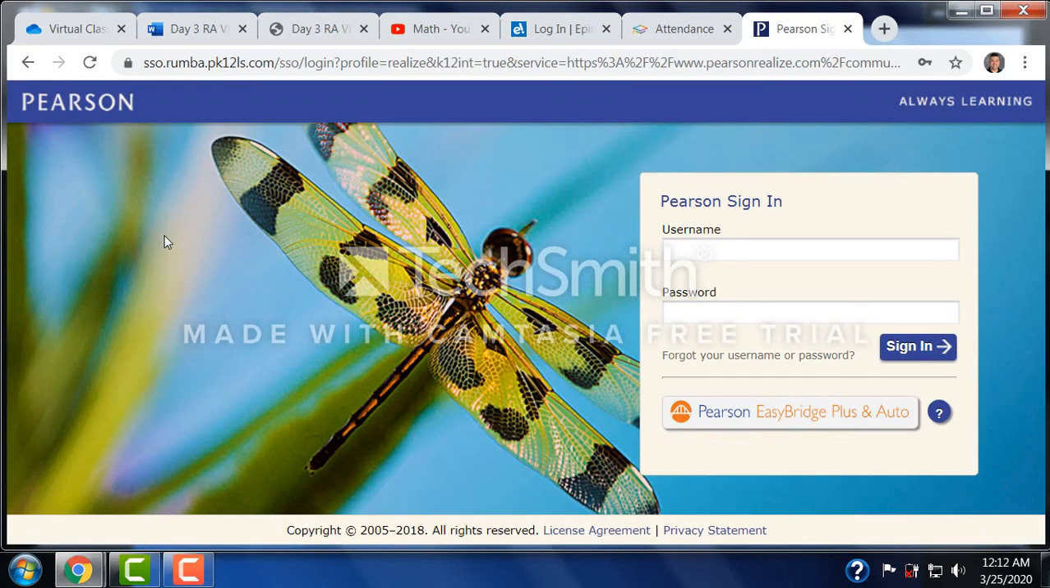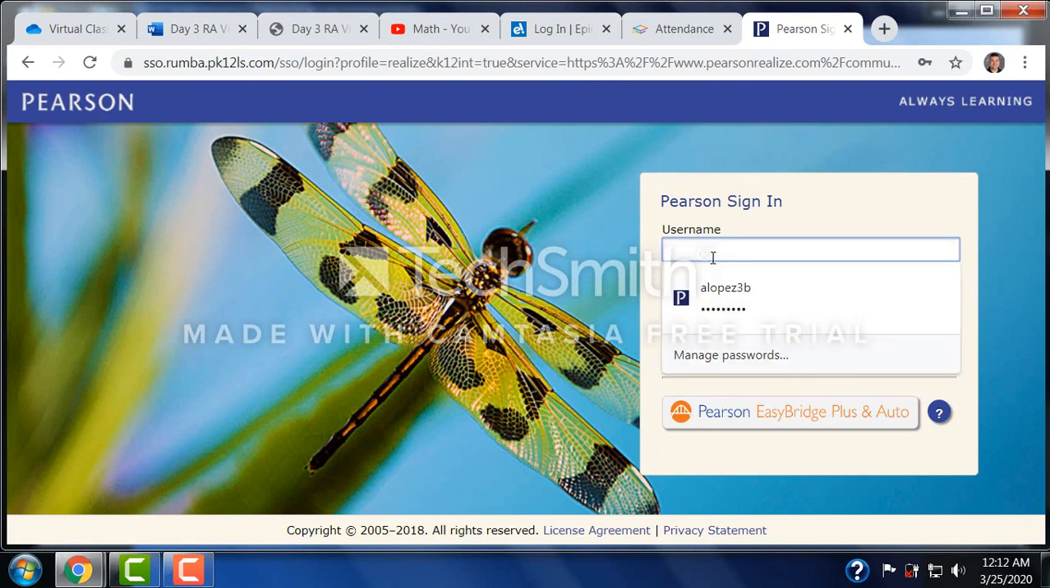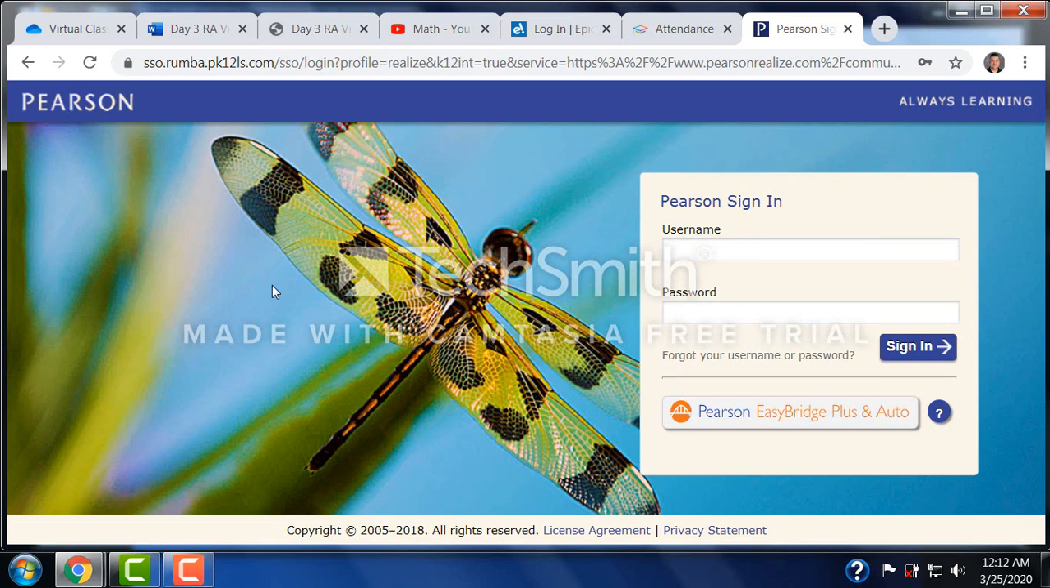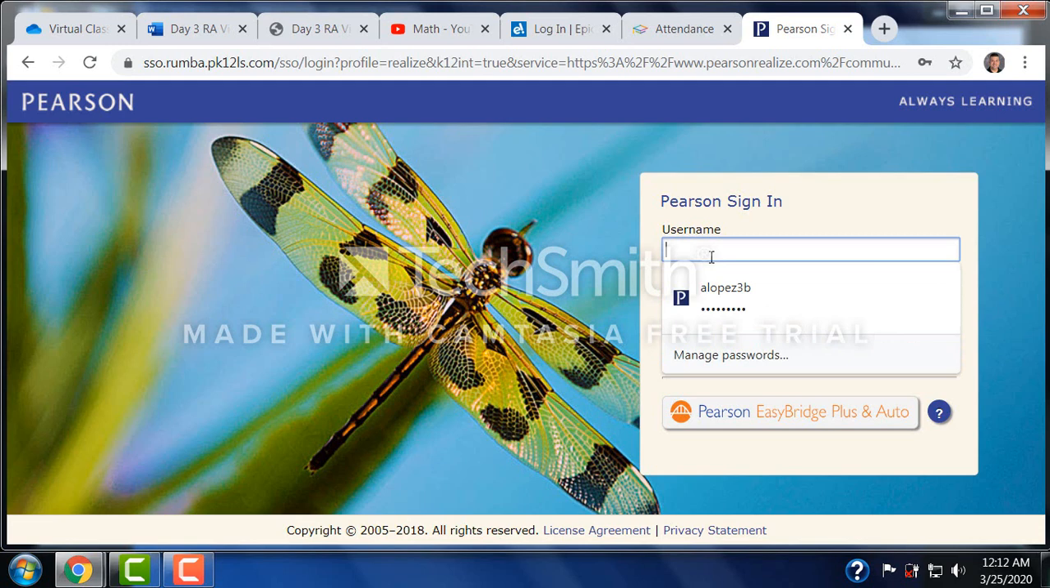Okay, we're back. I went ahead and got this fixed. So again, this is the Pearson Realize. This is where you have to go. If you're not logging in on this site here, you're logging into the wrong section. So make sure you're logging into this screen right here. This is the screen you need to be looking at. And I'm using Orzala's.